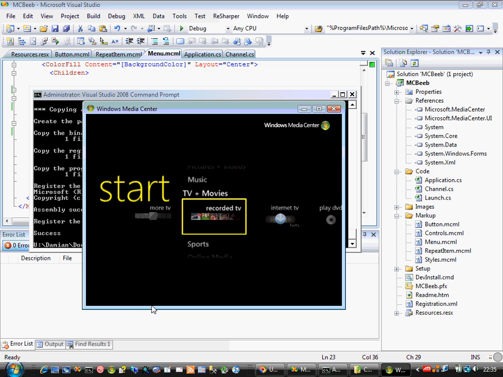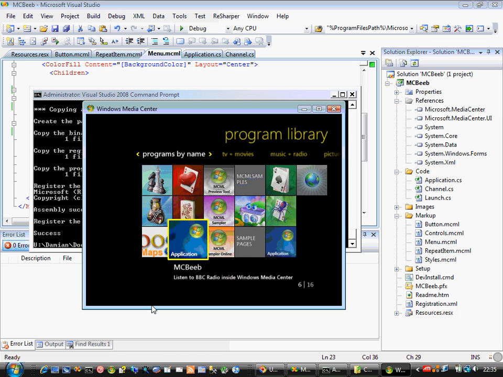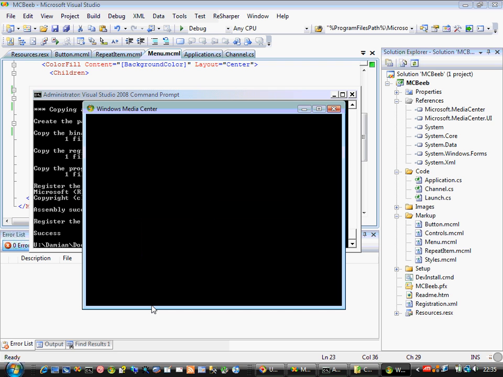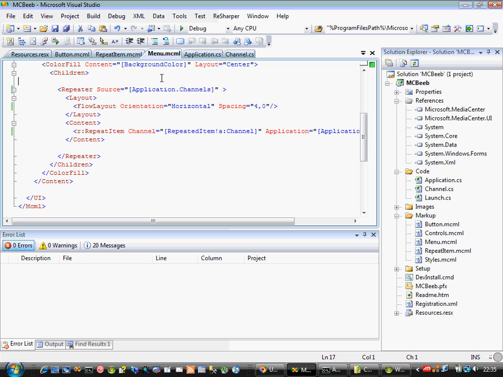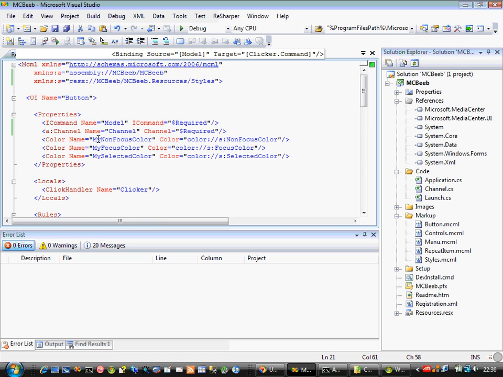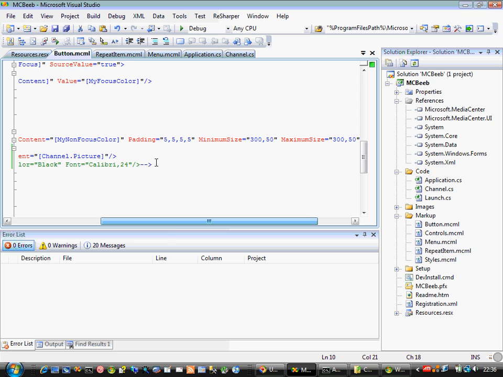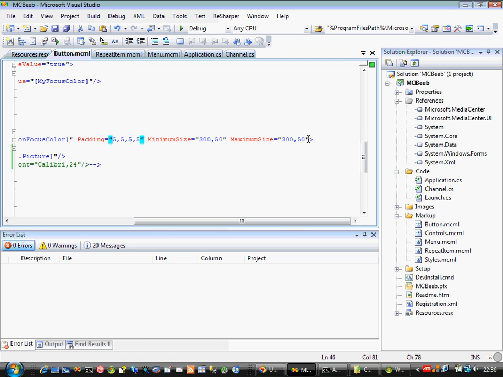And I'm going to go to the program library. Go to MCBeeb. Alright, we've got the sizing a little bit screwed up there, so let's just quickly look at that. I think it's in the button that the size is set. Yeah, I'm going to take out the minimum and maximum size. Let's see what happens. Actually, maybe I'll just, yeah, let's take that out.